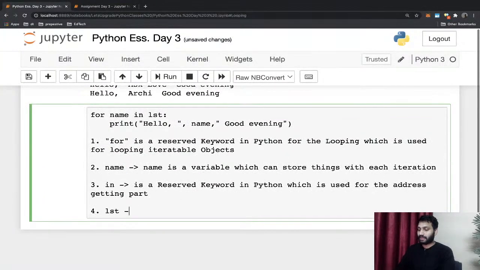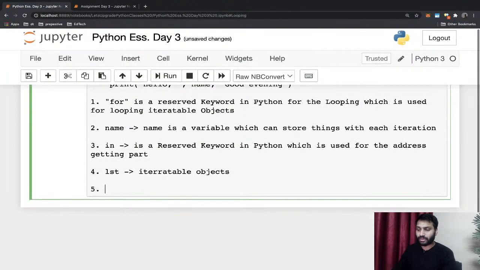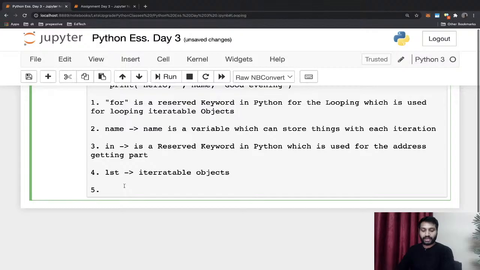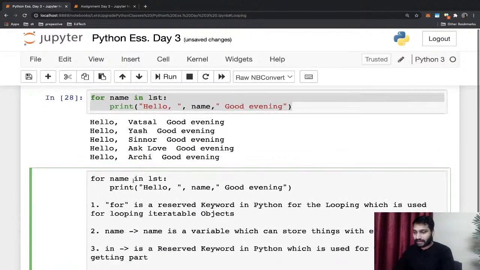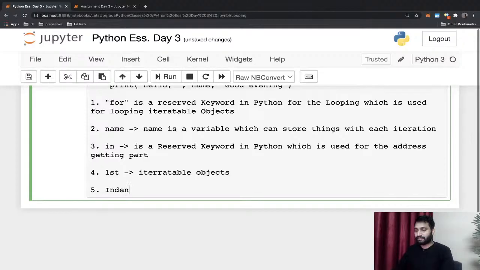I have explained you. List is the iterable object. My iterable spelling is wrong, I know that, just please correct it on your own. So list is an iterable object. Okay, so now what is there? Print. Now that we have indentation, 1 2 3 4 spaces, which is used to differentiate the sub body of the for loop.